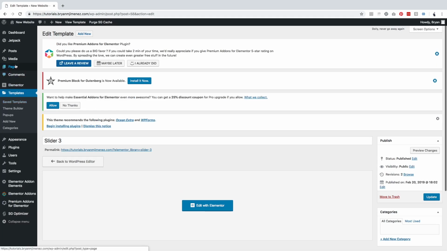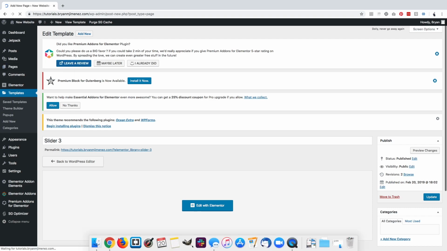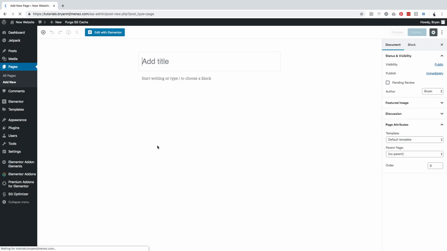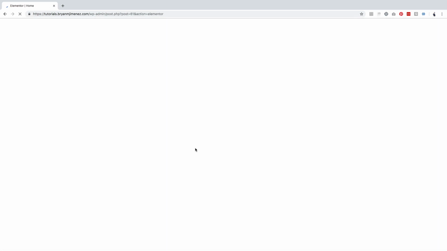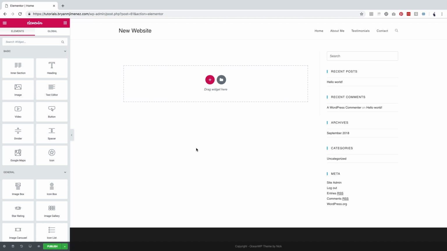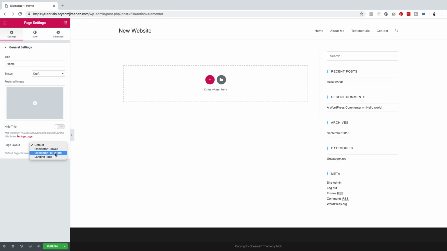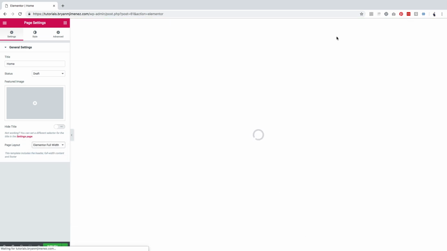And now we're going to go back and create the actual page. So if you already have a page that you want to add the slider to, just go ahead and open that page. Or if you're creating a new page, then let's add a new page. So for the purpose of this tutorial, I'm just going to use home, and I am going to edit with Elementor. Perfect. So again, I'm going to just change the layout for this. I'm going to create an Elementor full width layout for this page.